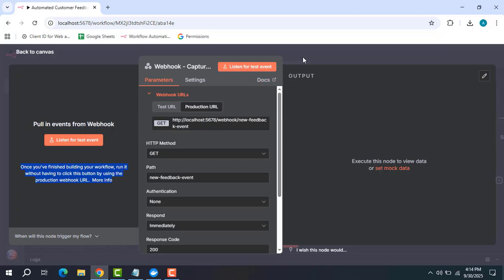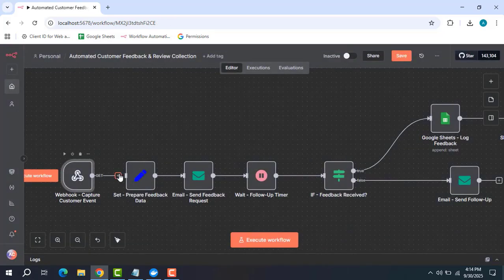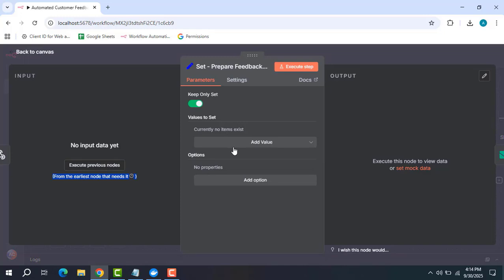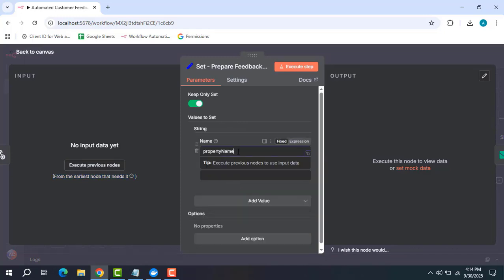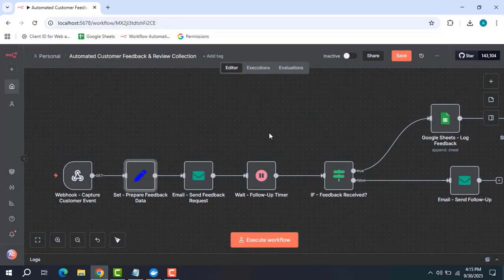After that, you need a set node to prepare the feedback data. In this set node, on the values, we want to get the order ID, also the customer name, the customer email, and the follow-up count. Okay, let's continue the workflow.